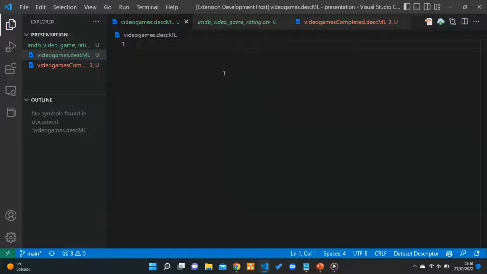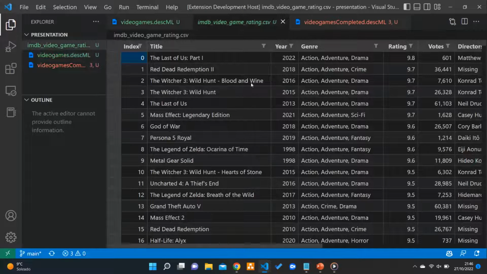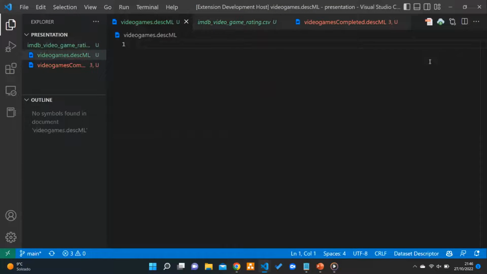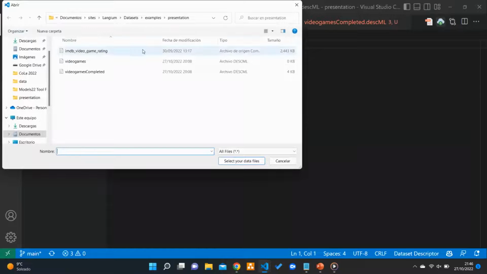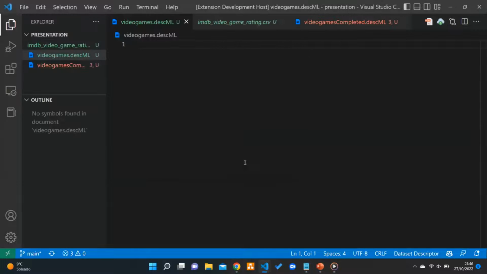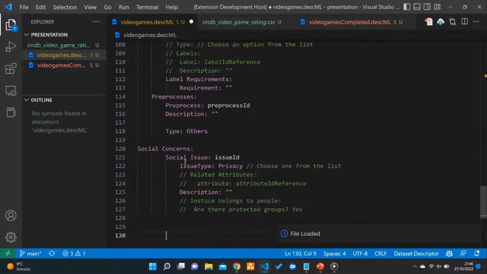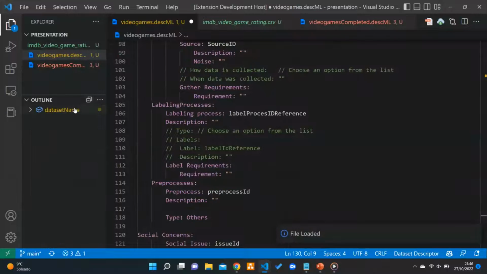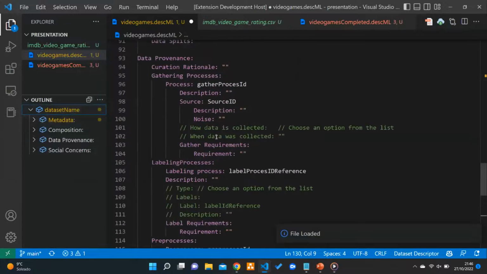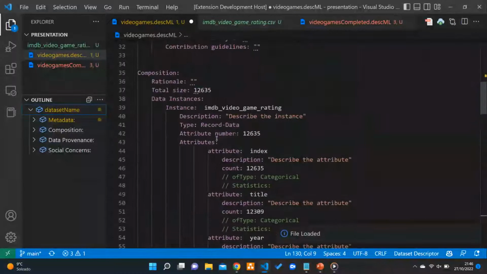It's an empty file, and starting from scratch could be difficult, no? So let's use our data services. We have already downloaded our data. Here we have the data. It's a tabular data set with the title, the year, and the genre of the video games. So we're going to go here and search for our data. And this will generate a draft of our description file with some relevant information.